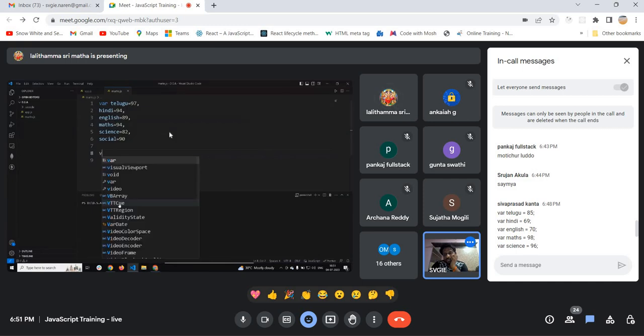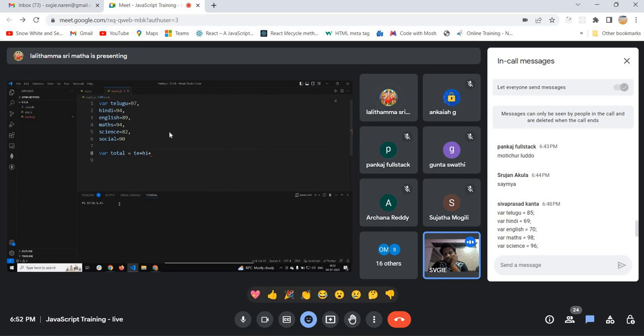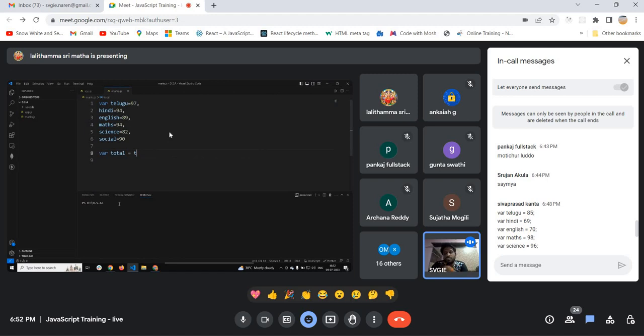Yeah. Then is equal to, okay, very good. No. You have given Telugu in full, TELUGU. Right now you are giving shortcuts. Just give an exact variable name. Otherwise, how can the computer understand?